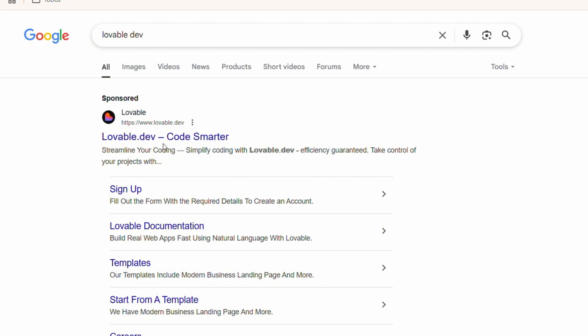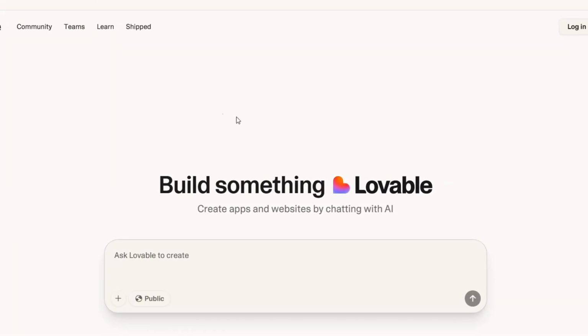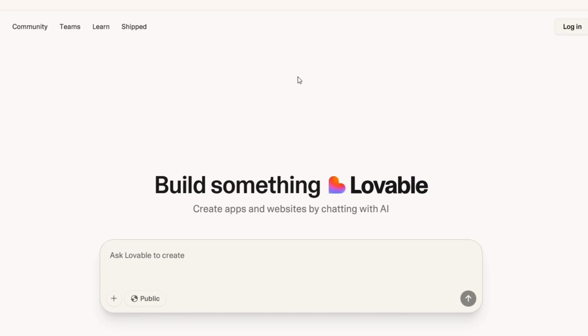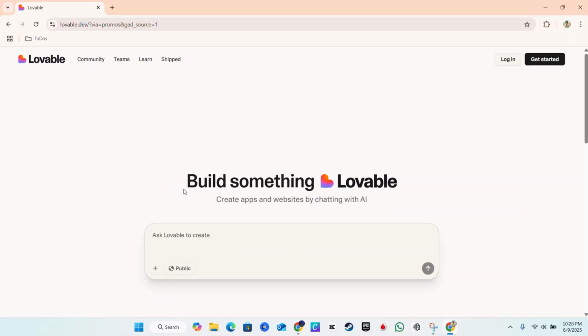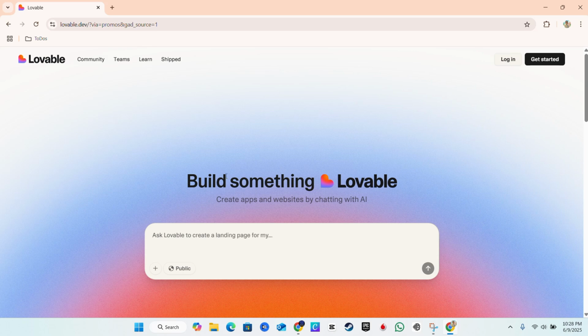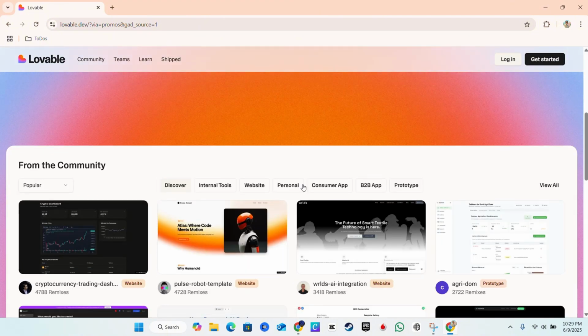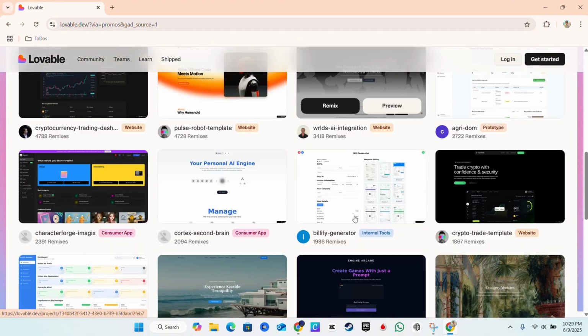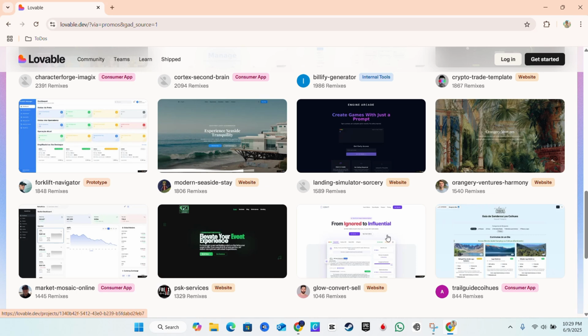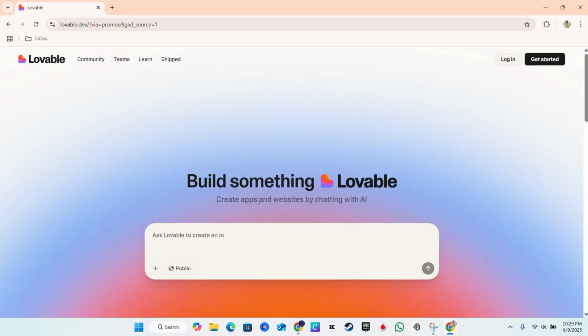So you will see it says Lovable. Go ahead and head over to the official website there, and once you're here, guys, you will see what it is. It says build something lovable, create apps and websites by chatting with AI. How amazing is that? This is a phenomenal website, and if you scroll down you can see quite a lot of amazing things that people have been using this to create, and you have a lot of preview websites that you can see from here.